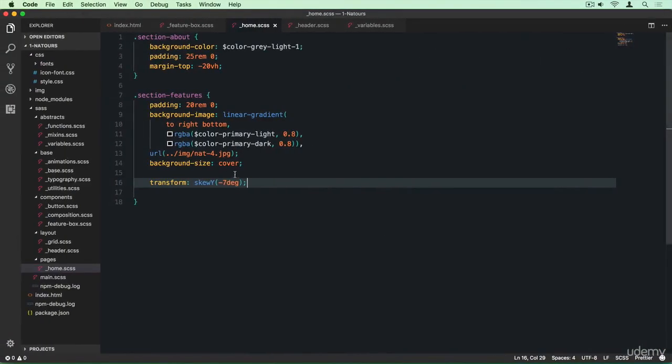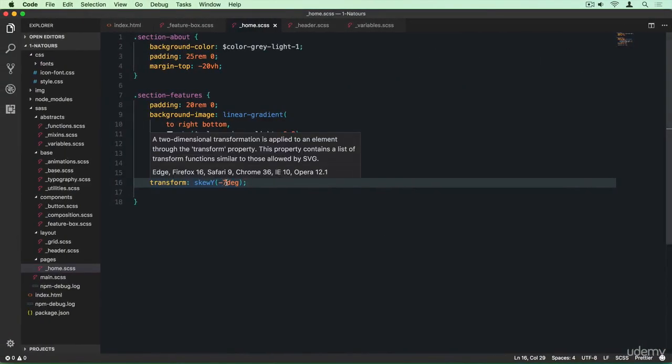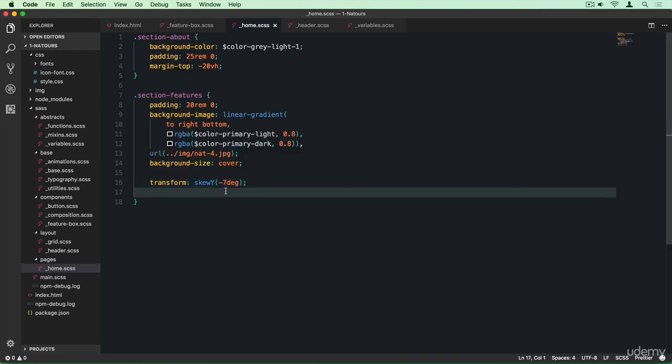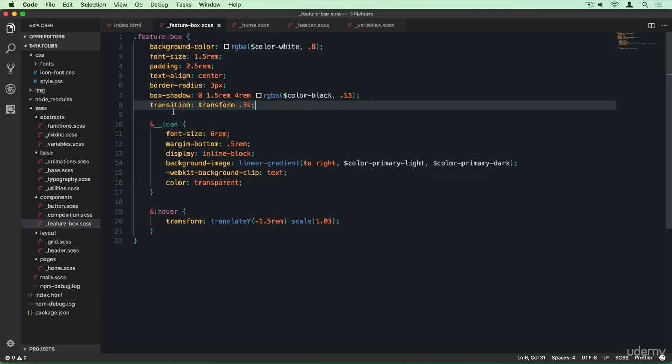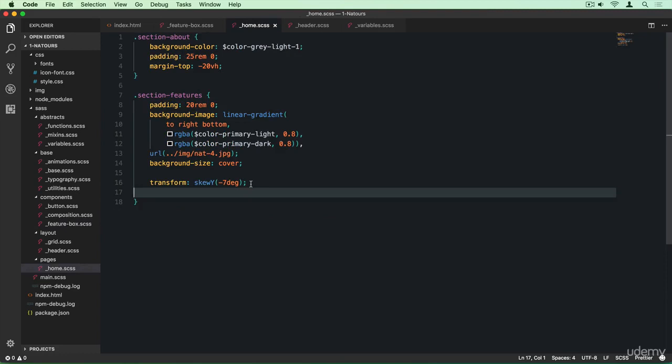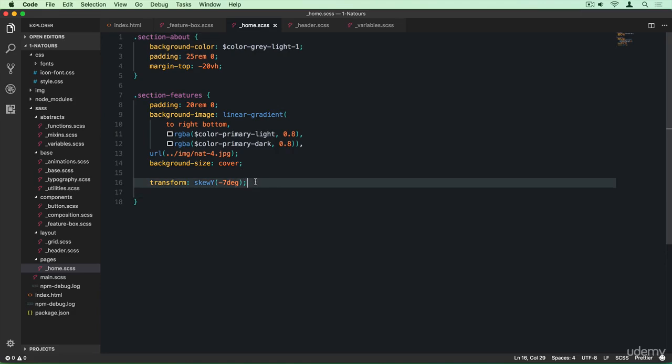So we skewed the entire section by -7 degrees. And so let's just skew these boxes by 7 degrees, so they basically just skew back. And now we could go ahead and go here to the feature boxes and then implement that here. So put the skew and put 7 degrees. But we're going to do it differently. Because imagine that one day we want to put something else here in the section features. Okay, so imagine we add a couple of other boxes with different names or something. And then what would we do? We would then have to add that transform in this new content as well. And so we don't want to do that.